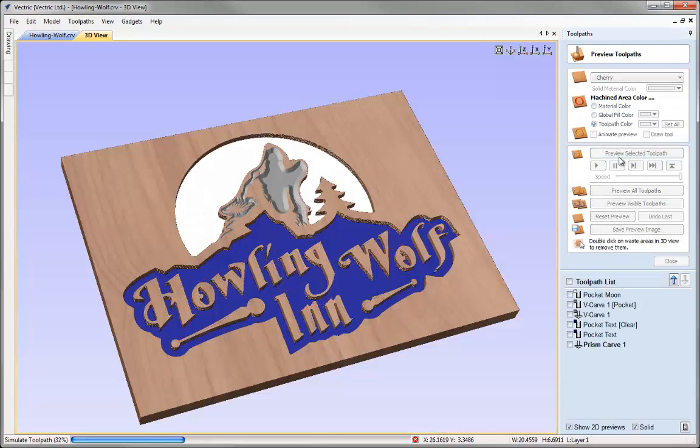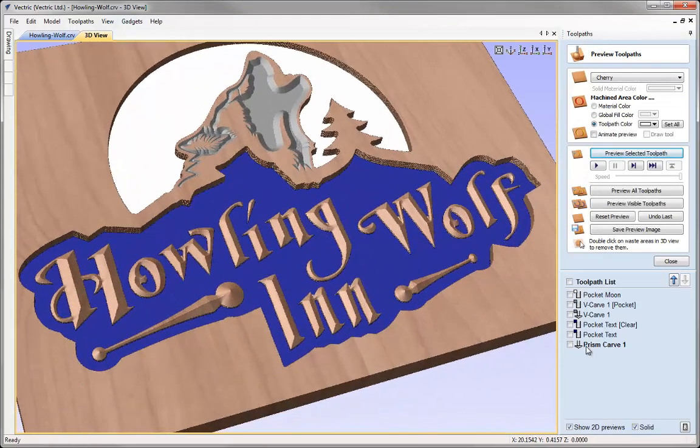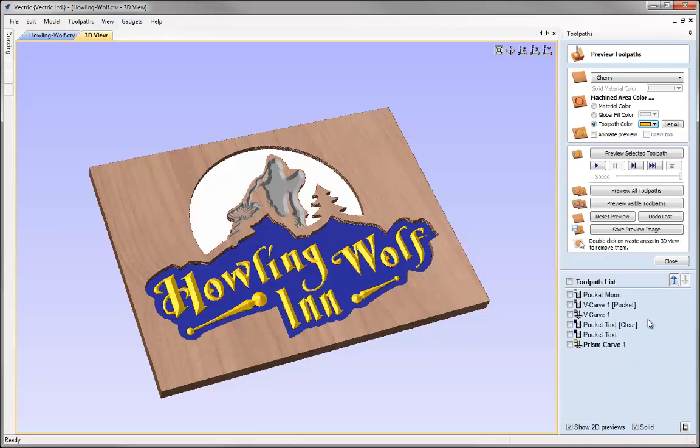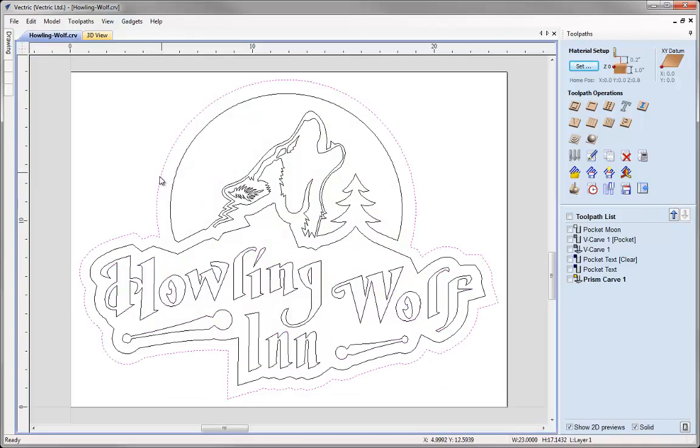Again, I can preview that and we can see how that's going to look there. And we can also go in with that toolpath selected, change the color, and maybe we'll choose a kind of gold color to give the effect of those letters having been gold leafed. So again, if that toolpath looks right, we can close the preview, come back to the 2D view, and the last thing I want to do is cut my part out.